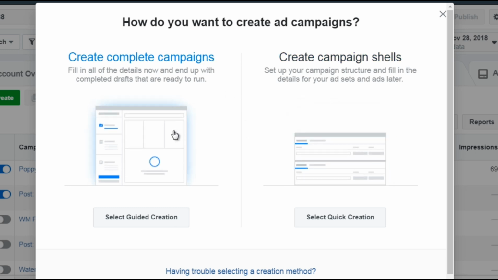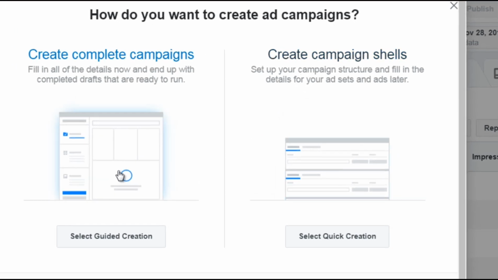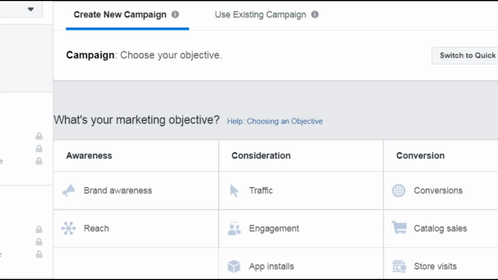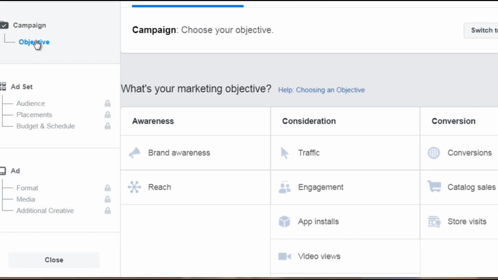You can create complete campaigns with all the details now, or you can simply set up your campaign structure and fill in the details of your ad sets and ads later. So in this case, we're going to do this. And then of course you have the campaign, you have the ad set, and then of course you have the ad. So it's top down. So you have the campaign, which is the overarching, essentially covering everything. And then you have the ad set, which you can use to focus on the audience, the placements, and the budget and schedule. And then of course you have the ad.